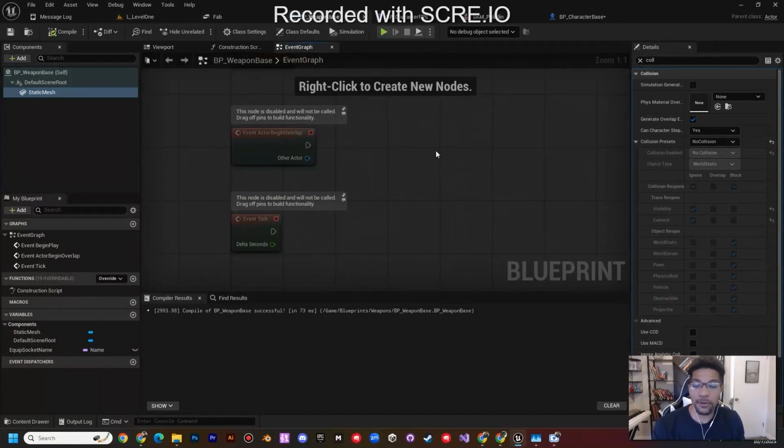All right, so now we're going to build the infrastructure for telling our blueprints which animations to play depending on which weapon we have out. So we're going to need two things. We're going to need first a way to hold different animations for different weapons, and then we're going to need a way to tell what weapon we actively have out.